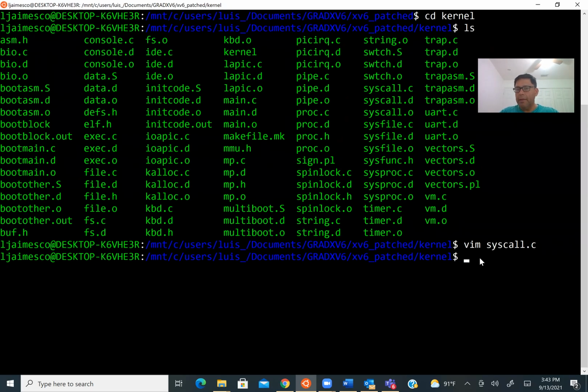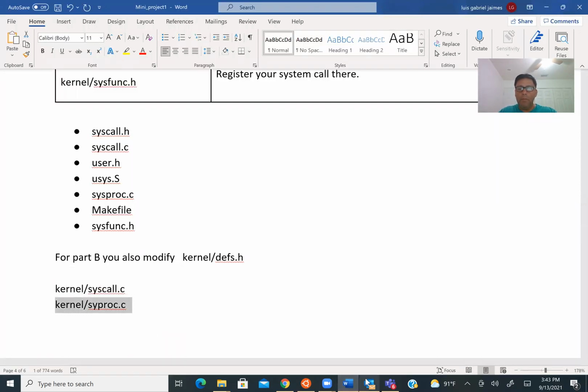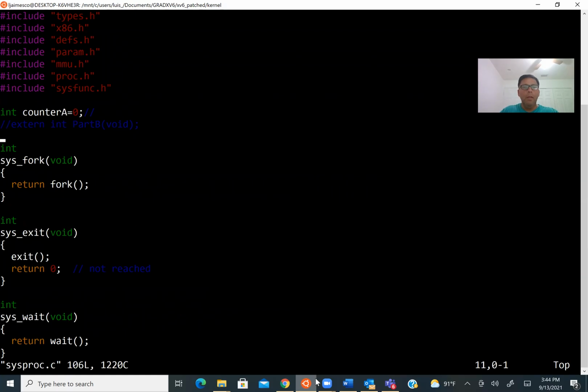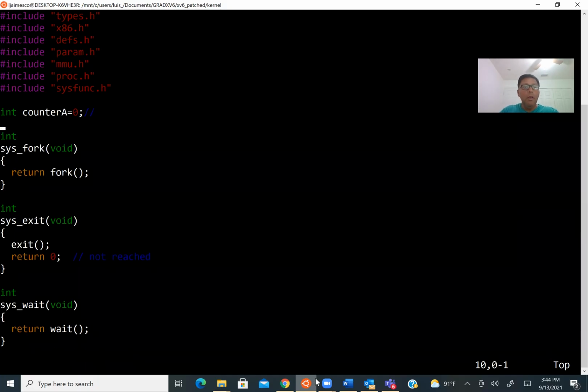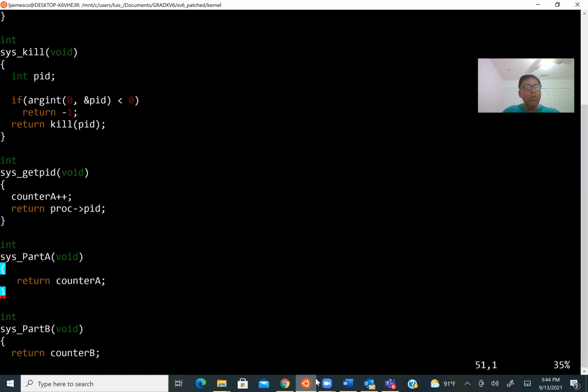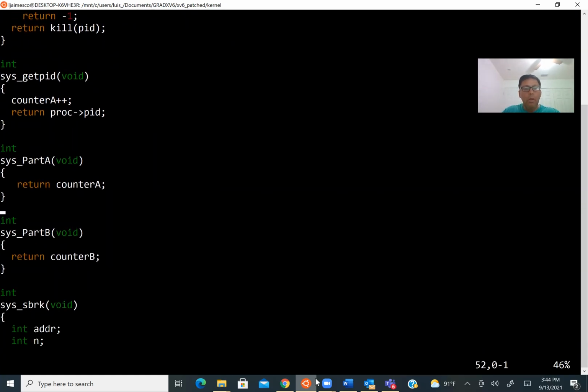This is the first file that is key for this project. The second one is sysproc.c. In sysproc.c, what I'm going to do is create a system call, like the first system call, which was Part A. Here is going to be sys_parb, and it's going to return counter B.